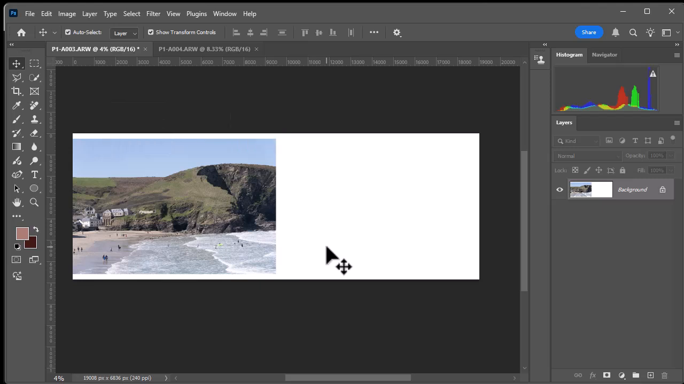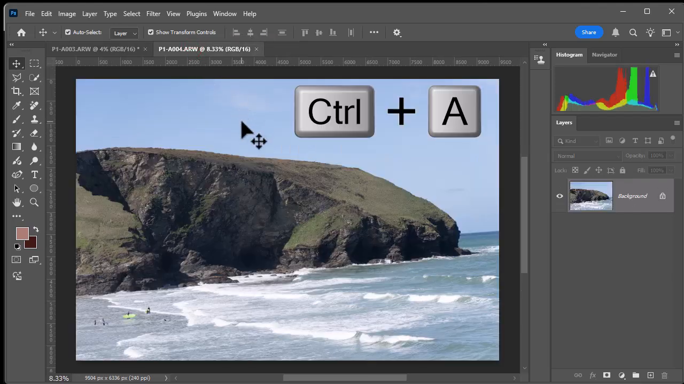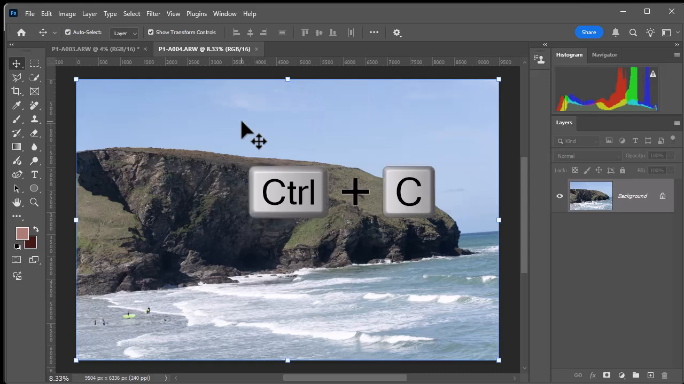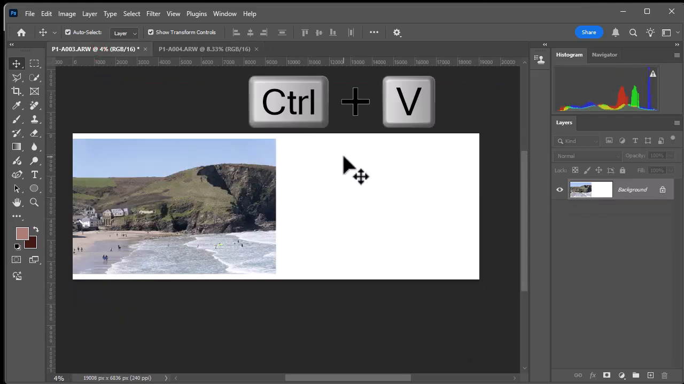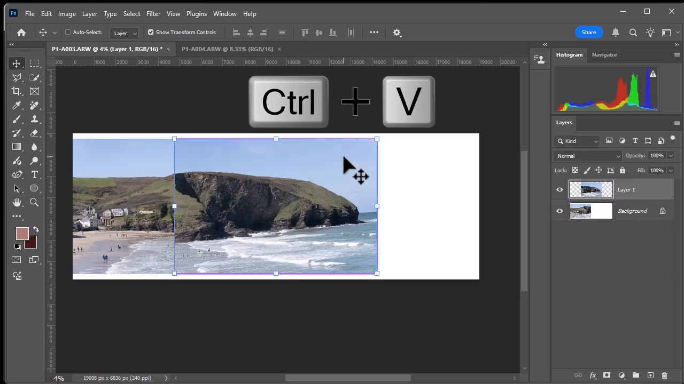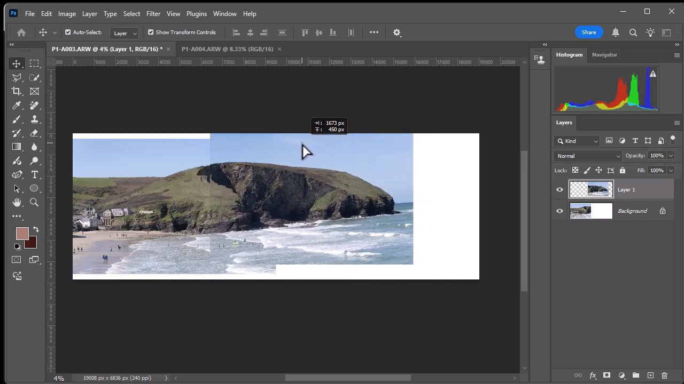So having done that, I can go to my other image here, and I need to copy that and paste it into the first image. So I'll just do Control-A to select the whole image, Control-C to copy it, go back to my first image and do Control-V to paste it onto there. And it's then simply a matter of moving this around and lining it up.